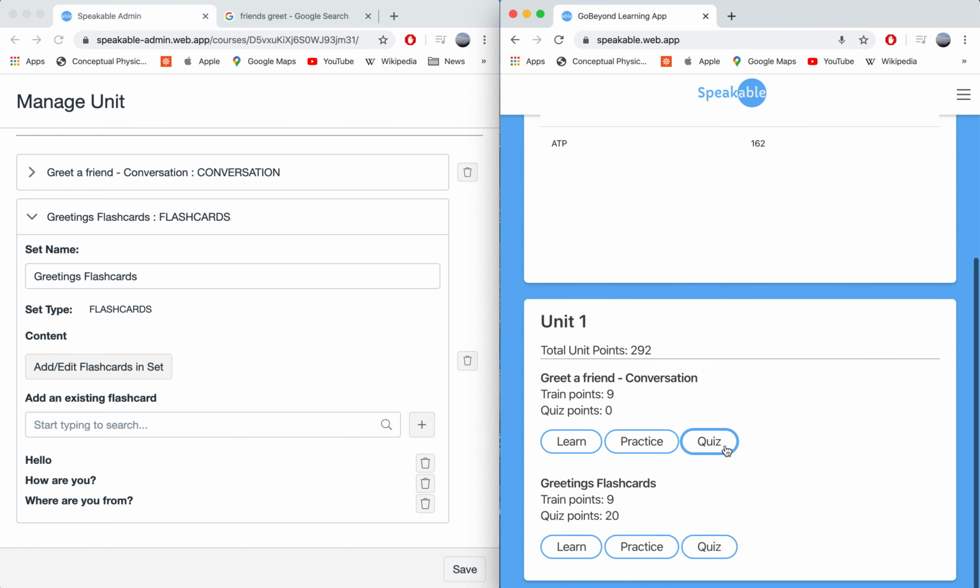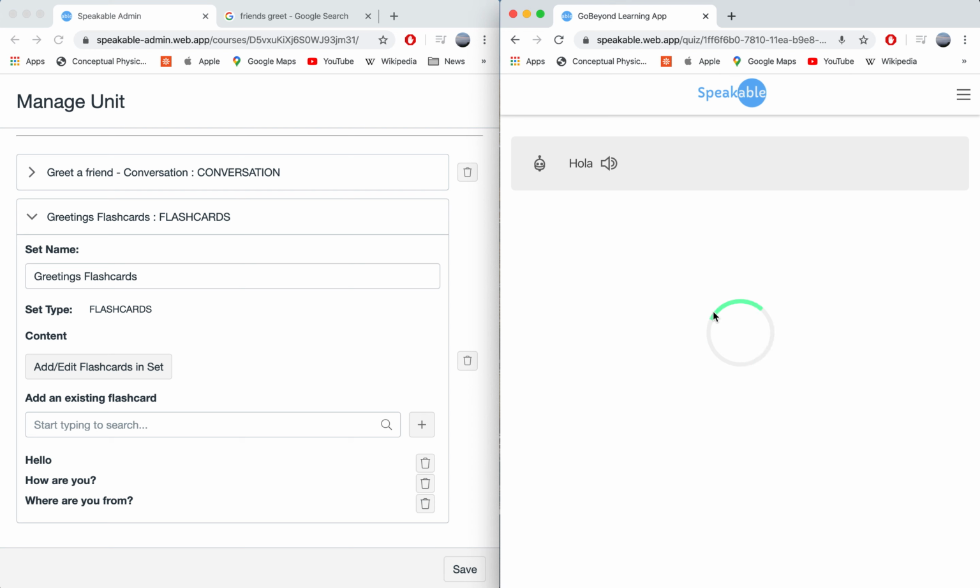So finally, level 3 conversation. I have a quiz, and in this case, I get 10 points for each one. But now I need to say nice to meet you in Spanish.